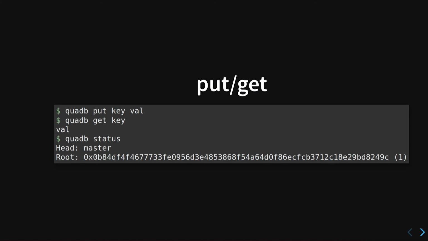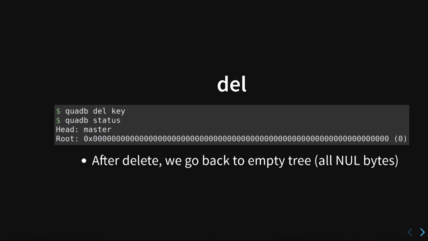Here's how you would do put and get. You put key val and get, and it prints it out. There's all kinds of bulk import methods, like importing CSVs, but this is the simplest way to do it. And then if we do that and run quad-db status, we'll see this new root that was created. The number in parentheses on the right is just the internal node ID. It's not that important, but it's useful if you're debugging.